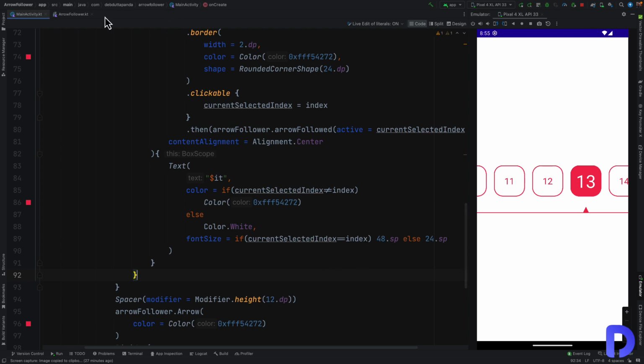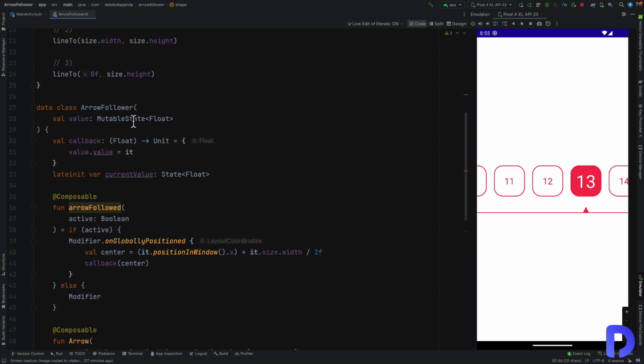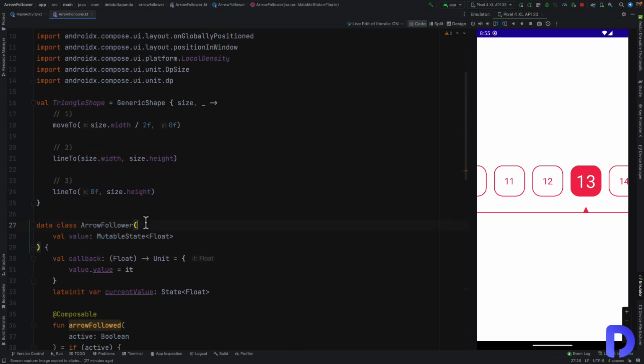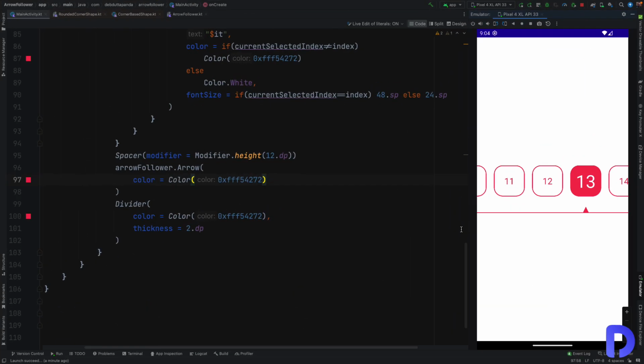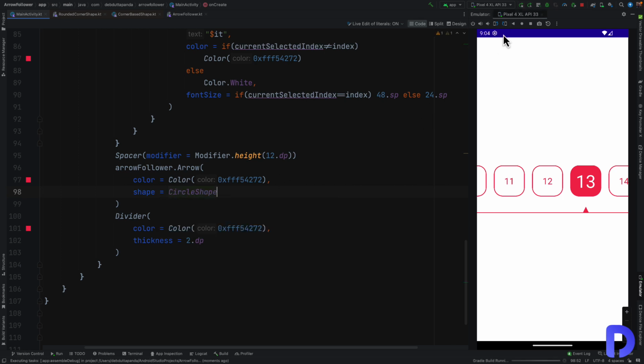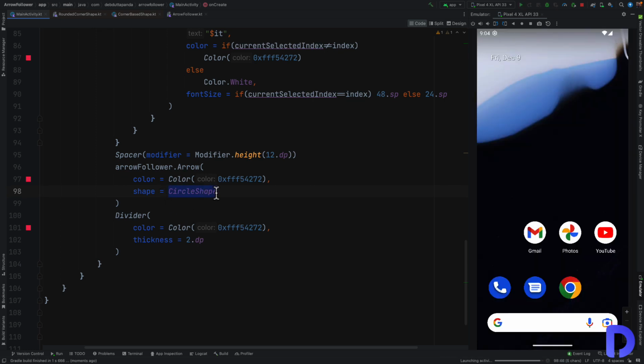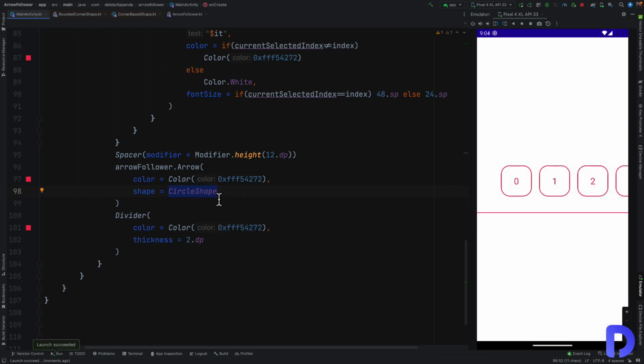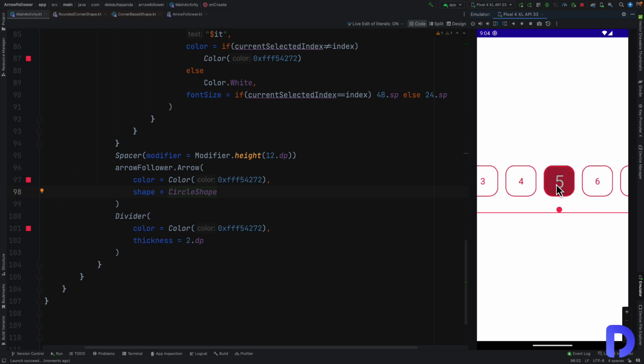So this is only possible if you use my arrow follower. Let me show how to change the shape of the arrow. Just mention the shape you normally use. It may be a circle shape or rounded rectangle, whatever. We can change the size also.